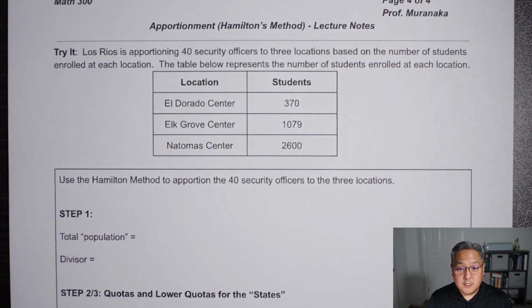So here's our next example. It's another kind of fake example that I made up, but we're going to pretend like we're now apportioning, again, allocating security officers to different campus locations. These are our centers here in Los Rios, okay? And it makes sense to allocate those officers based off of the population of the students that attend each of those spaces, okay?